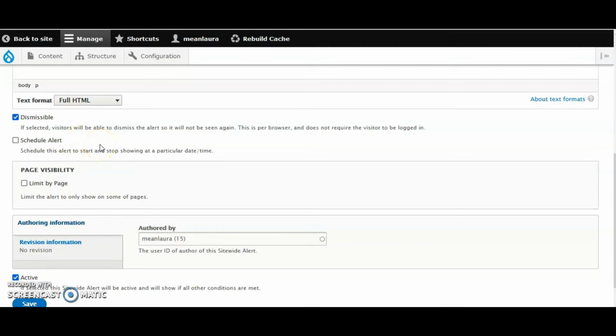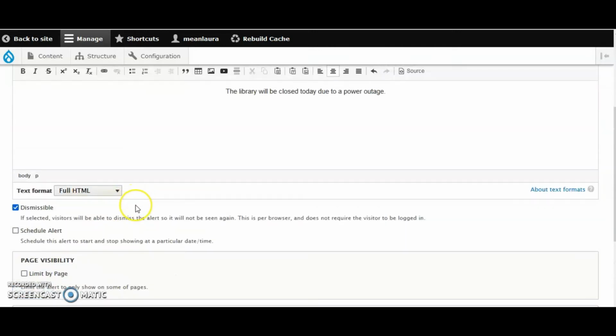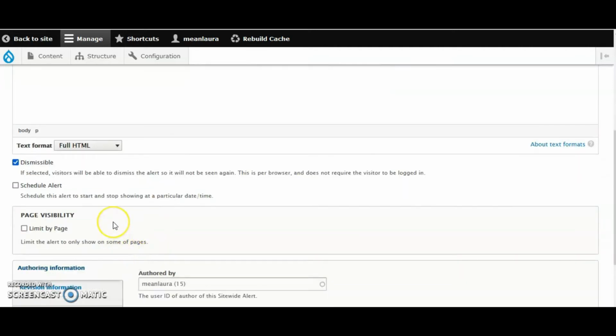Now, one of the really nice features about these alerts is that you can limit by page. For this particular alert, we're not actually going to limit it by the page because we want, regardless of where a user comes into the library site, which is not always the home page, we want them to see this message. It's pretty important. But for some messages, you may want a message only on that particular page, and you can limit that. And when we do the next style, I'll show you how that can be done.